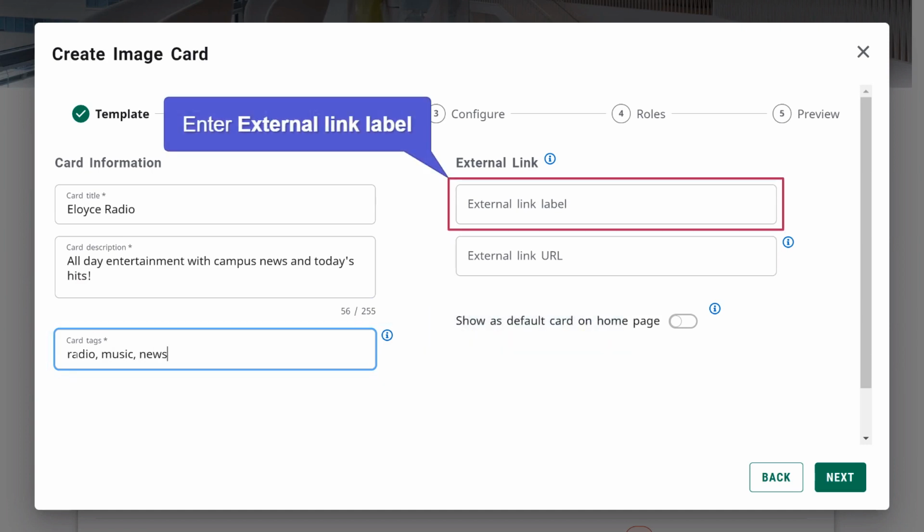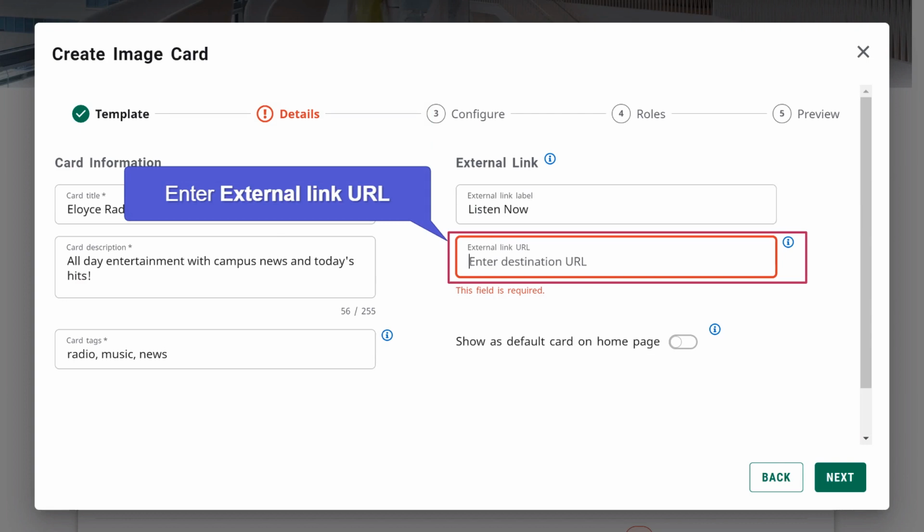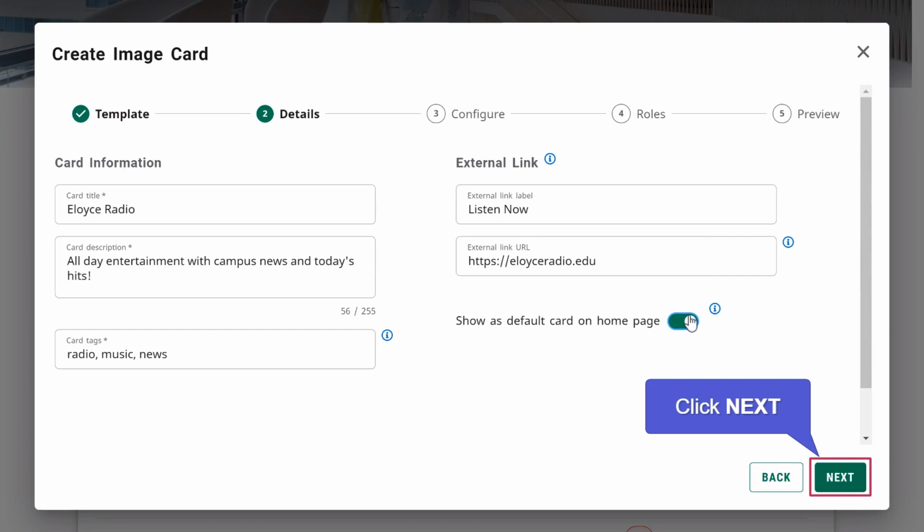For this example, we will enter the optional external link, first with the external link label. This will provide a link in the footer to access the radio station's live stream. Next, enter the external link URL. We will click the toggle switch to set the card as a default on the home page. Click Next to continue.